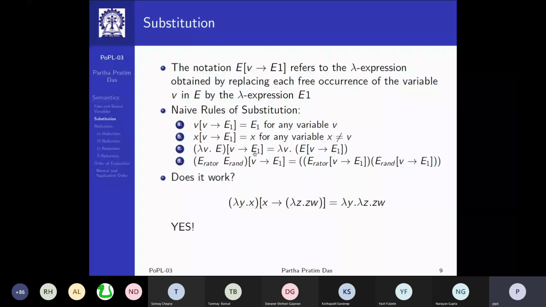To apply the substitution to the abstraction, I will apply the substitution to the body of the abstraction, and to apply the substitution to the application, I will apply the substitution to the function as well as the lambda expression on which that function operates, the retter and rand both, and then do the application, which is what we are trying to do here. Okay, let us try out.